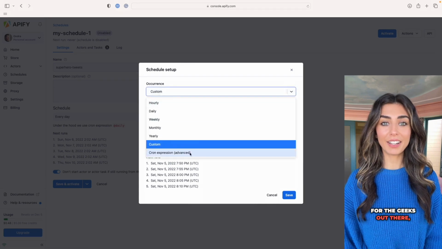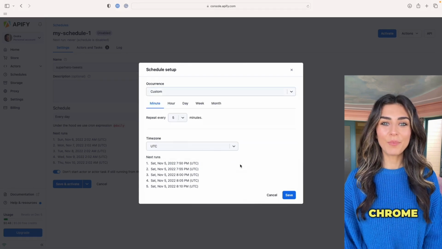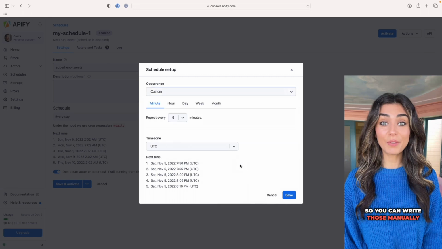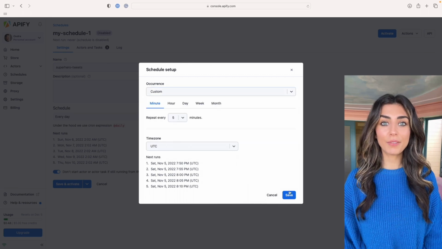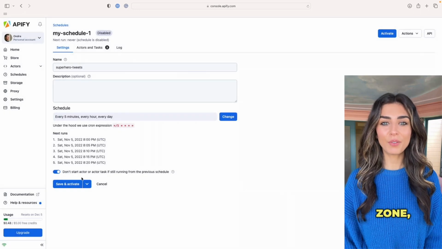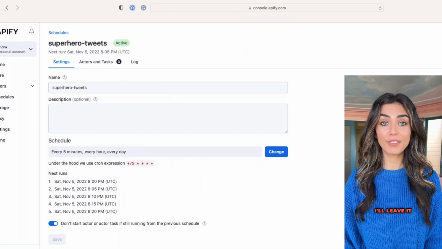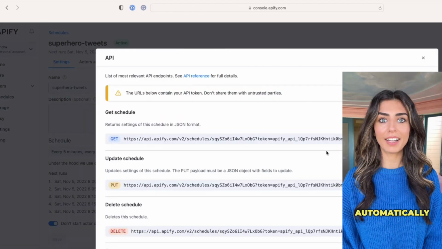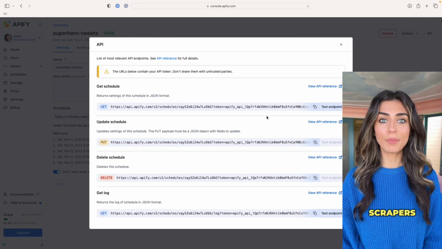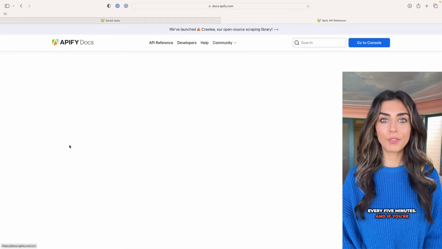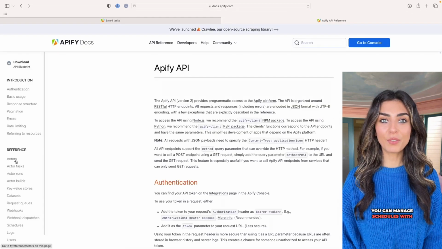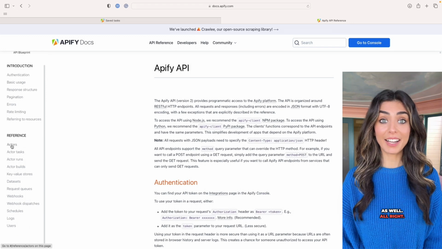For the geeks out there, it's all powered by cron expressions, so you can write those manually if you really wanted to. I could also select a time zone, but since running every 5 minutes is the same in all time zones, I'll leave it on default. It will automatically start my superhero tweet scrapers every 5 minutes. And if you're wondering, yes, you can manage schedules with the API as well.